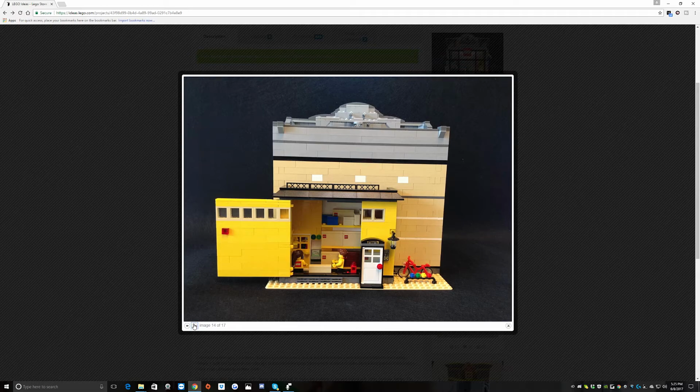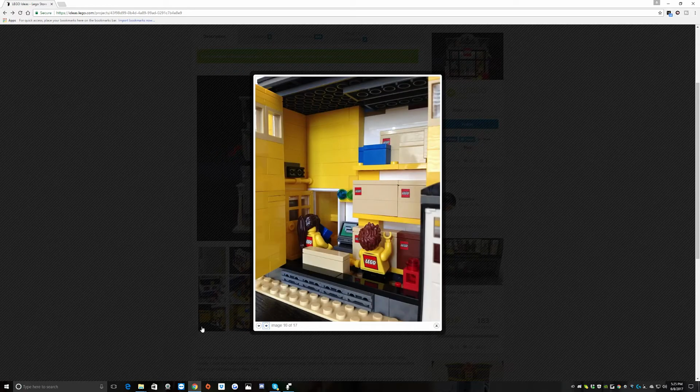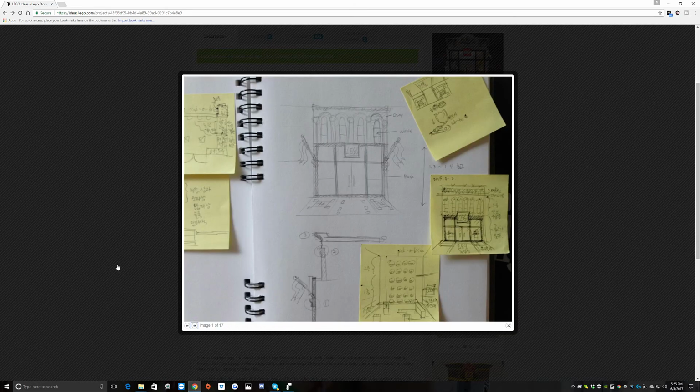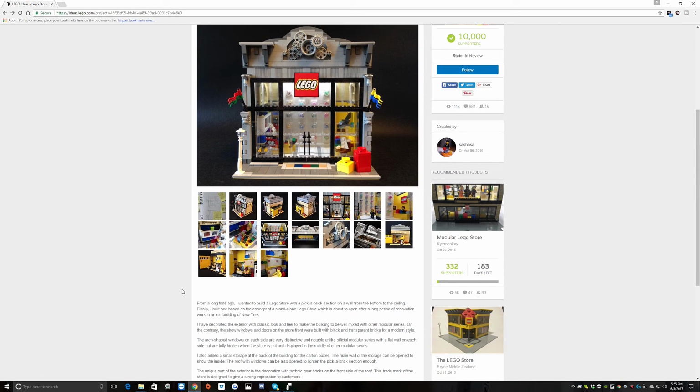set, which I really would be excited for if this came out and was an official LEGO set. As you guys can see here, we have LEGO boxes in a storage room and all that good stuff, some workers, a computer, pretty much everything that you would expect in a normal LEGO store in real life. So this is going to be really cool, and I'm really happy that we found this.